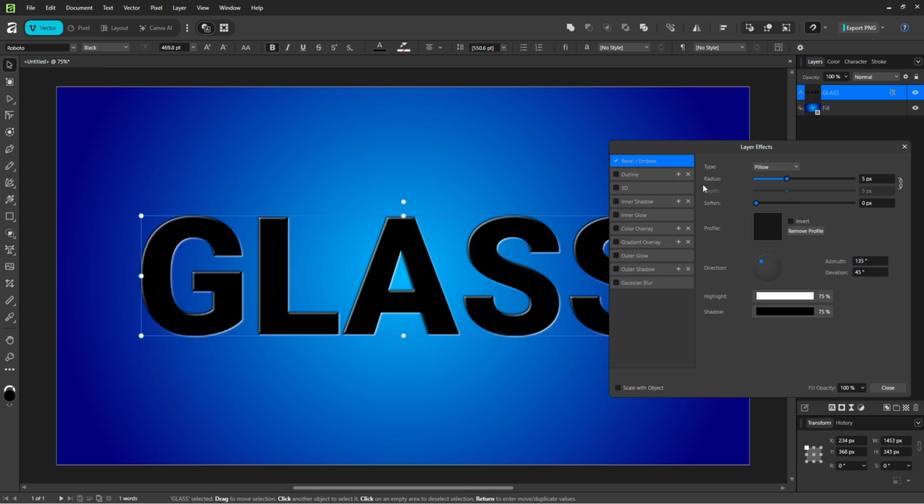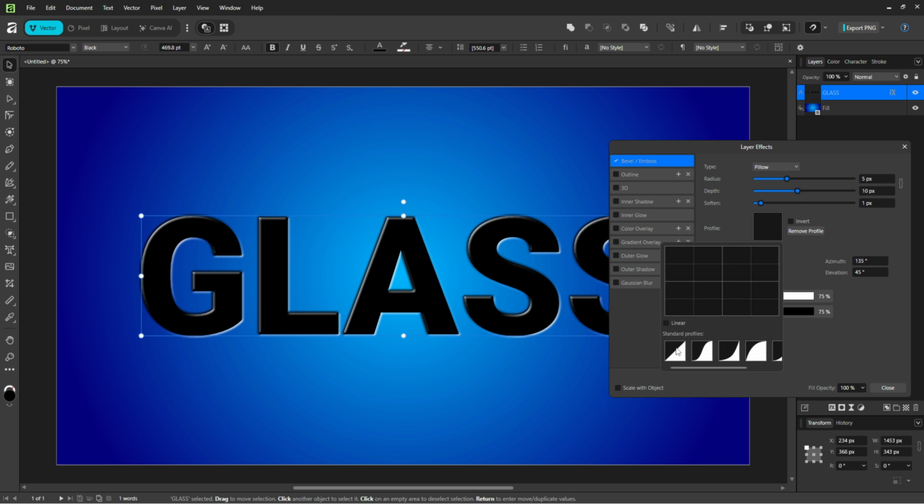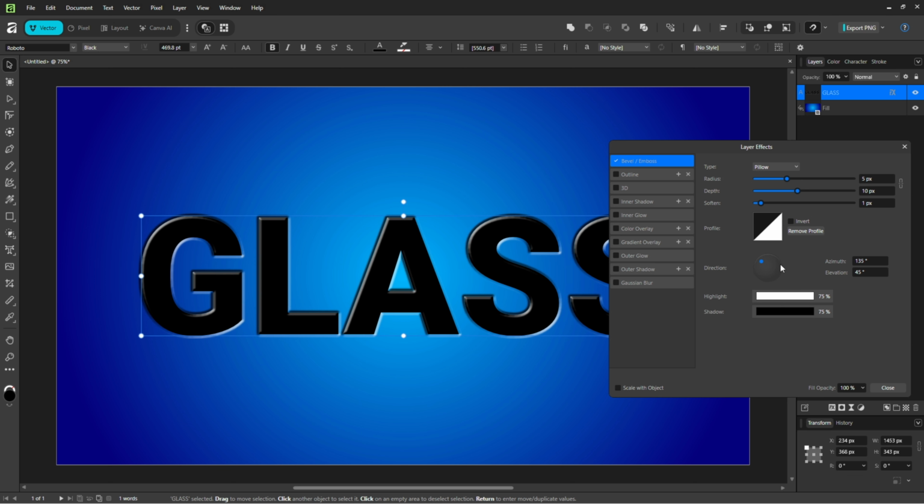Then on radius, I'll leave it at 5 pixels. I'll unlock the aspect ratio, change the depth to 10 pixels, and set soften to 1 pixel. Now on profile, I'll click the box and select this one. On direction, I'll leave azimuth at 135 degrees and elevation at 30 degrees. On highlight, I'll change the opacity to 80%. On shadow, I'll change the opacity to 20%.